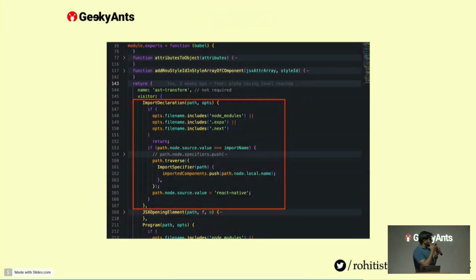Then if you are aware of how abstract syntax tree works and have ever seen a Babel plugin's code, so this would be familiar for you. So we start with the import declaration. Import declaration is simply your import statement that you have in your file. We'll check if that is equal to React Native use style, and then we'll fetch the components from there, all the components that are imported from React Native use style, and keep a track of that, and then replace the import name with React Native.